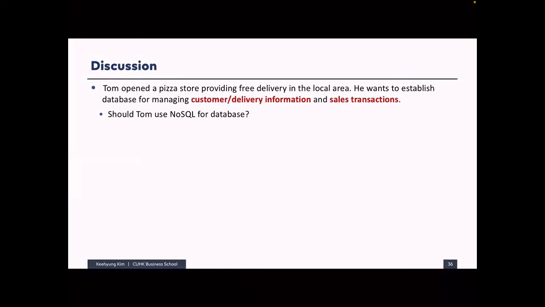So there is a few discussions here. Let's think about this. Some scenario whether SQL or NoSQL is more appropriate. So let's say that Tom opened a pizza store providing free delivery in the local area. He wants to establish a database for managing customer delivery information and sales transaction. So in this scenario, should Tom use NoSQL or relational database?